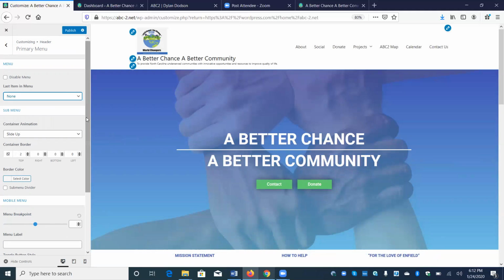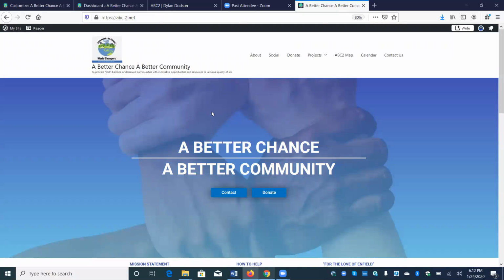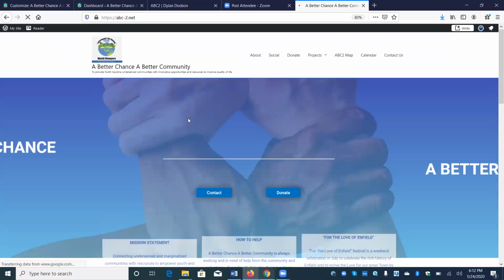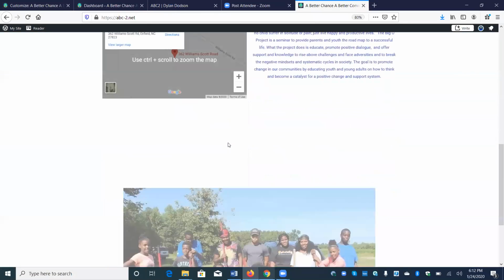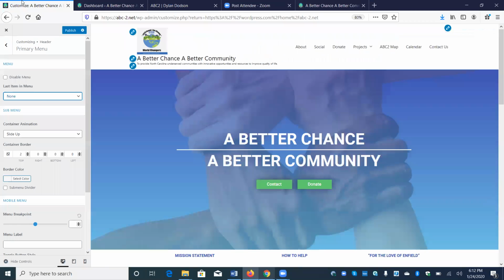And one thing I always say when you're working on it, when you have your website published, you see how it says abc-2.net. Always have one open where you're like a customer or something, and you're just going to look at the website. So anytime you make a change, you can refresh it just to make sure it looks clean, as if you're a regular person viewing it.